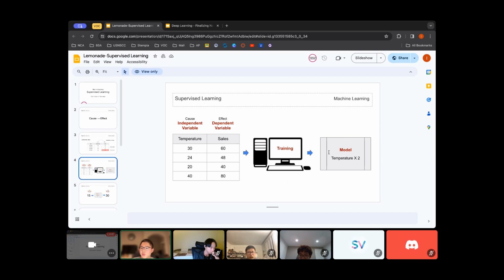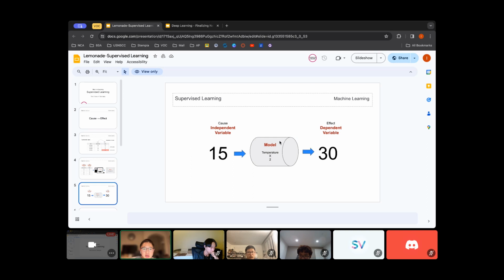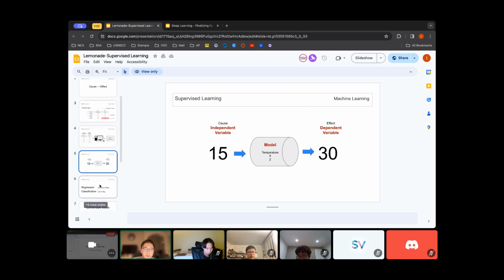So that's what it should be able to predict. Yeah, so this is just another example of what I just talked about. If the temperature is 15 degrees and you input 15 degrees into the model, then the model will predict that you will need 30 cups of lemonade for a day that is 15 degrees. Okay, so that will be kind of like our step by step timeline of how we will be coding this out.